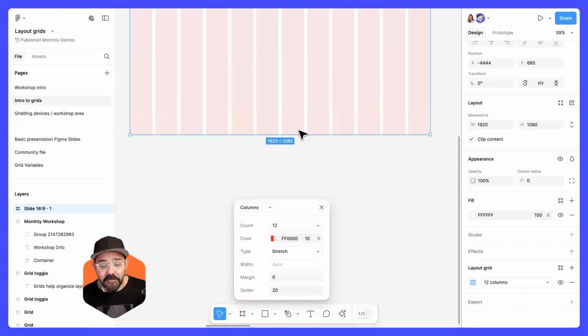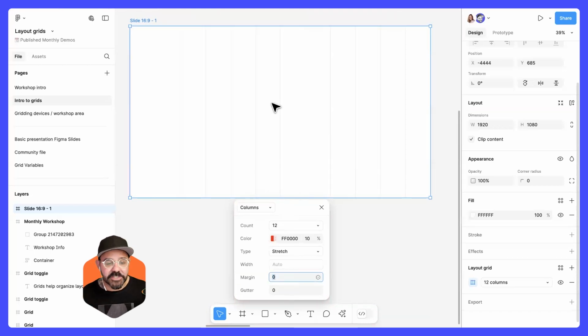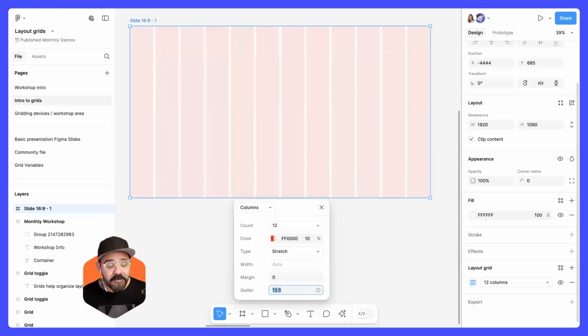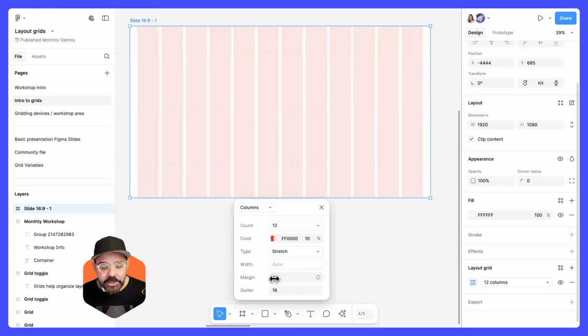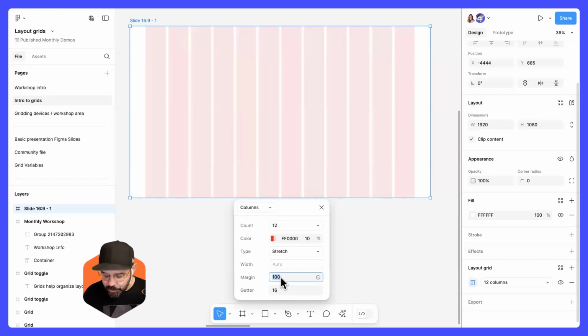Now, if you have zero gutter, like if I bring this down to zero, you're going to see it's flush. There's just single lines there. But once we start to add a gutter value, then you have a sense of the width of your columns. I'm going to set my gutter here to 16, and I'm going to set my margin there to 8, and you can see how it affects the layouts as you work.